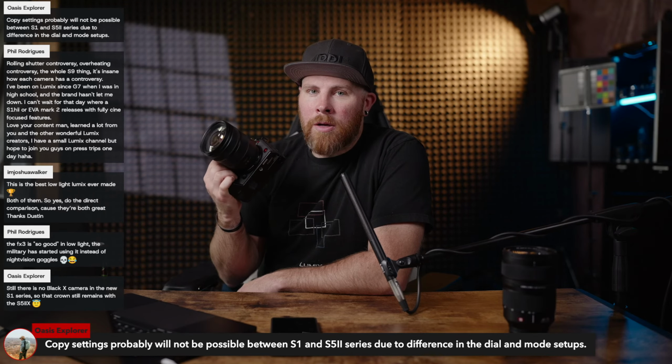Overheating controversy, the whole S9 thing. It's insane how each camera has controversy. And now this one is going to be the 4K 120 controversy. It's going to be the 4K 120 and the non-cinema body. That's what it's going to be.